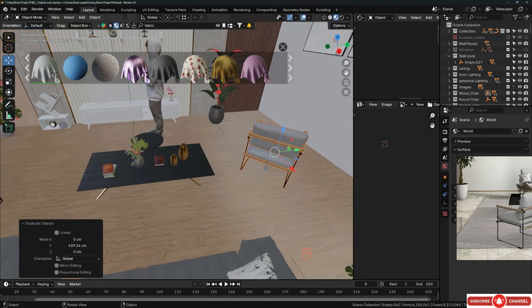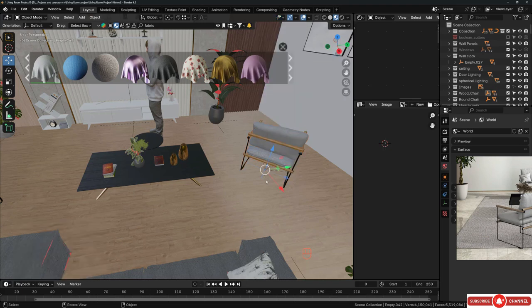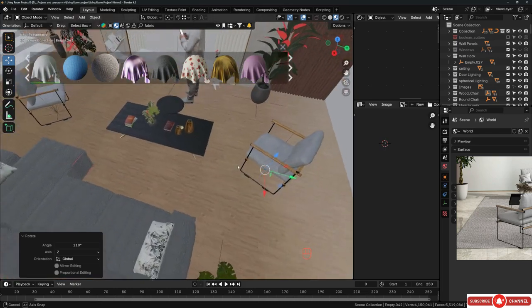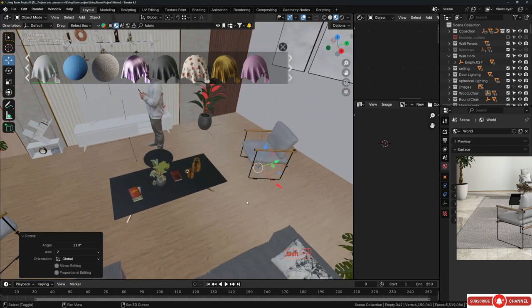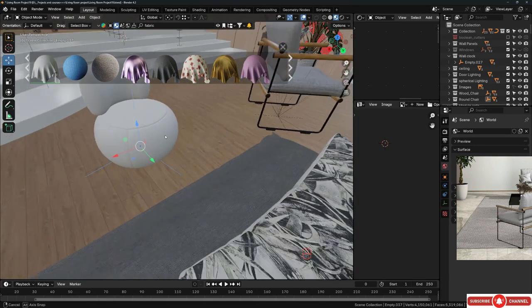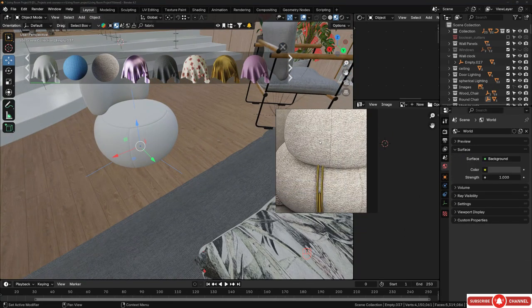And now I can go here to this filter and turn off mesh because I don't want to select mesh. And now I can grab this empty, hit R then Z and rotate this and just give it a specific angle like that. And this will be it. And about this here, let's focus on it. And let's see which material we can give it.